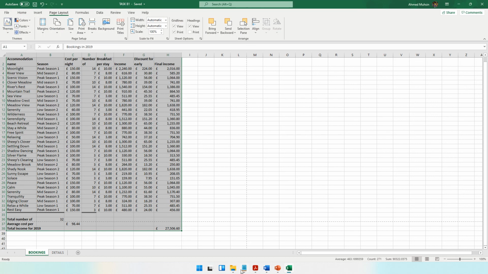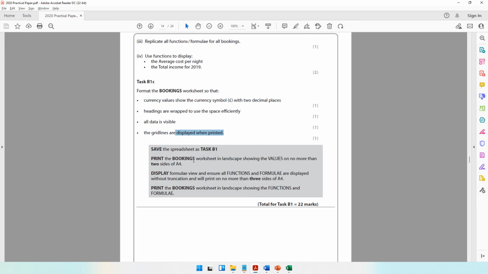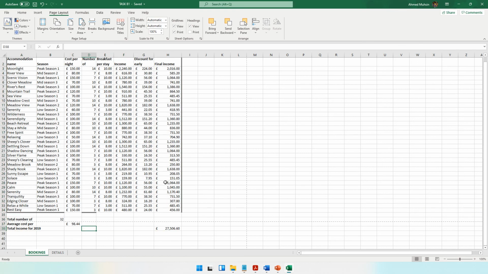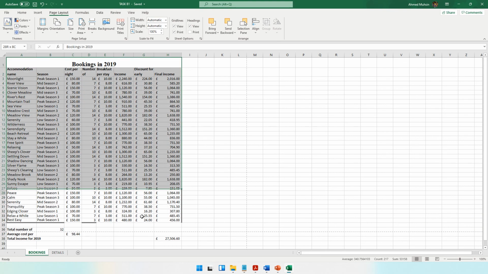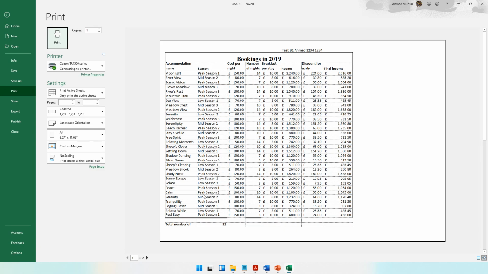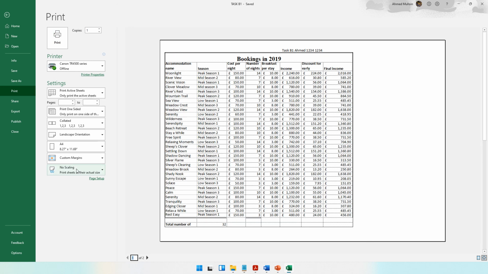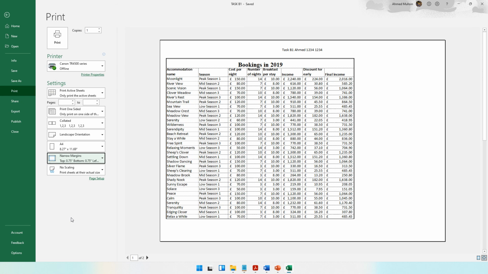Save it. And then the question paper goes on to say print the bookings worksheet in landscape showing the values on no more than 2 sides of A4. I think I can easily fit this into one A4 paper. Let me try Control P. This is going down, so I would use a simple trick over here. Let's make the margins narrow.